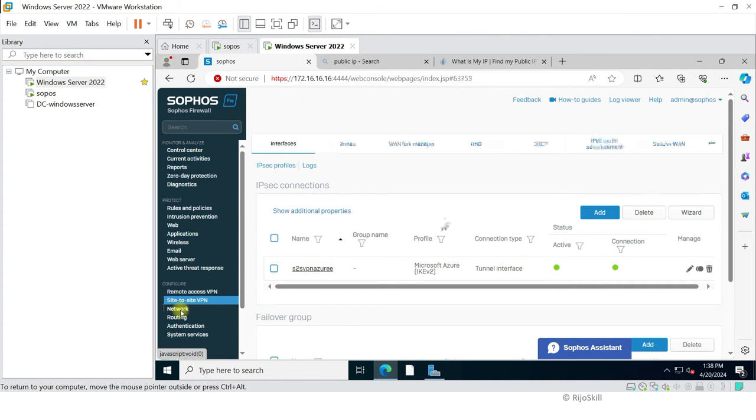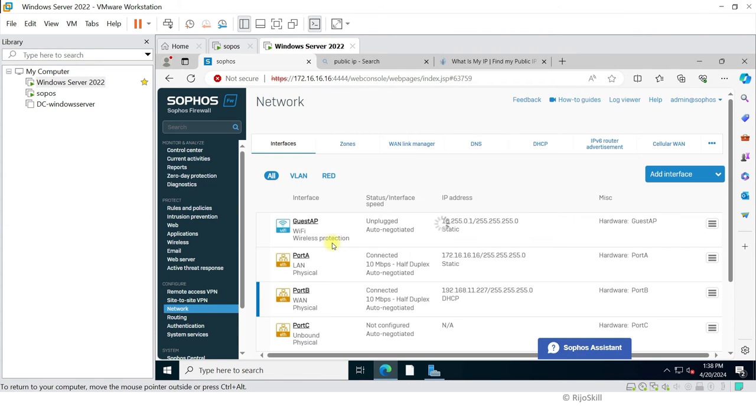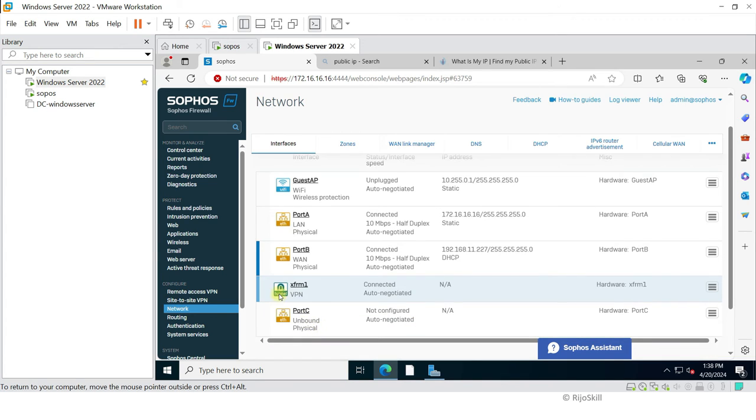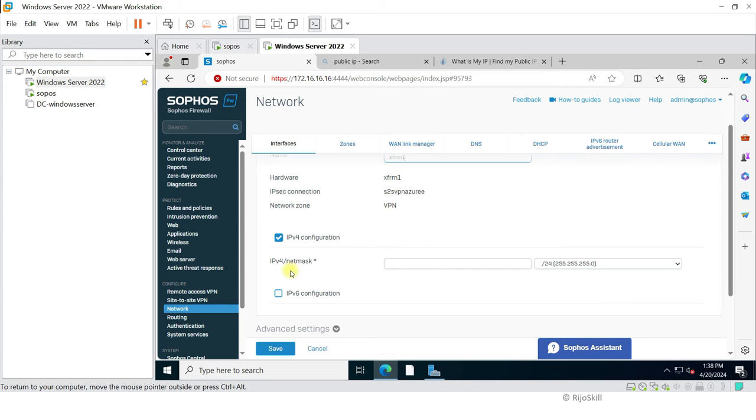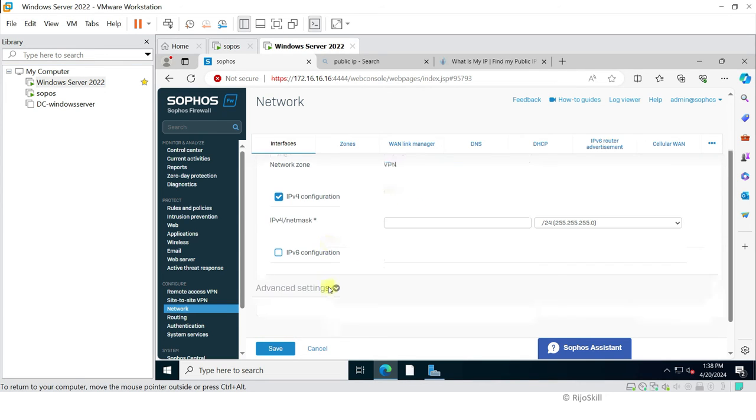So we go to networking. We need to create our tunnel interface. So just click tunnel interface. If you have none, just click this one, then it is automatically added. You can see here the tunnel interface. Just click the tunnel interface. Here you need to give the tunnel interface IP address. Okay, so how do we get the tunnel interface IP address?